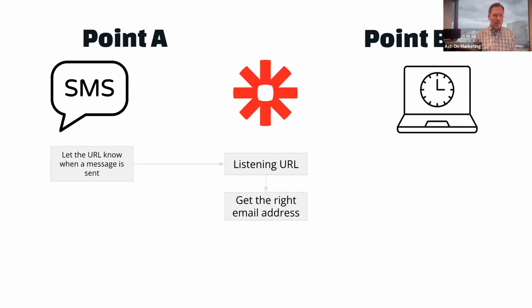We're then going to go get the right email address. Now, in this example, we're going to go back to the SMS tool because it has both the email and the phone number. So it's got its own listening URL. And then we're going to bring that back, and then we'll go do the next thing. So that's the scenario we're going to work our way through. These next slides we're going to dig into Zapier. I'm doing this on slides, so I didn't have to try and do it live.